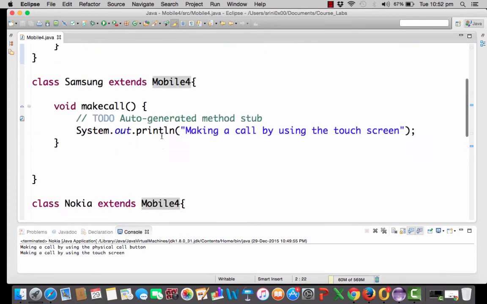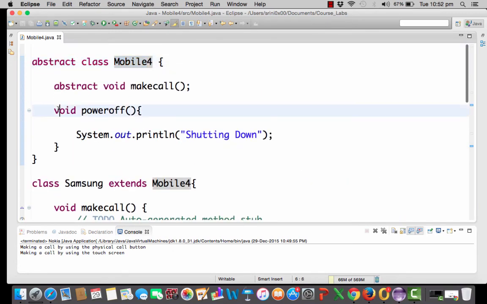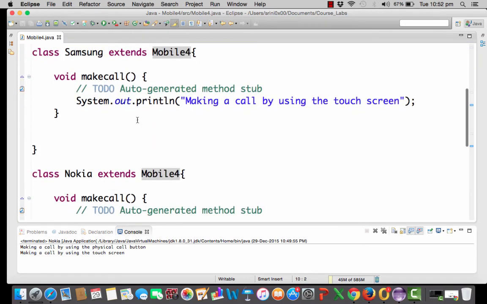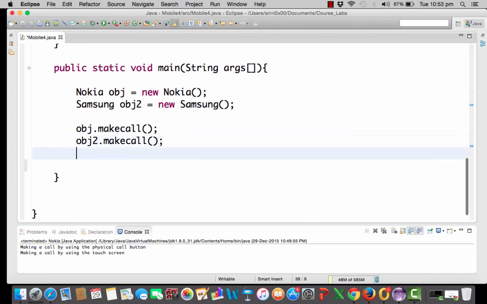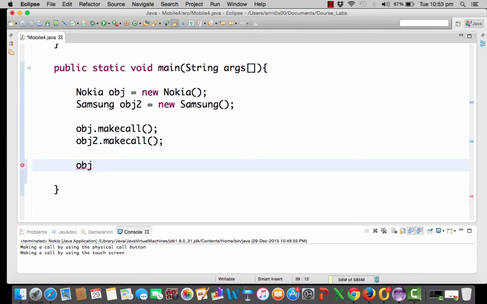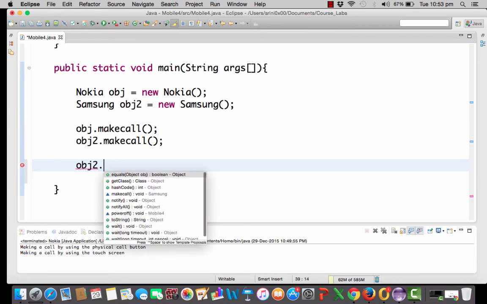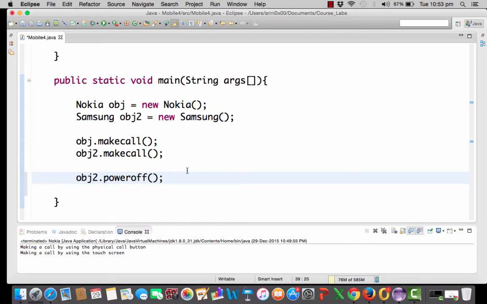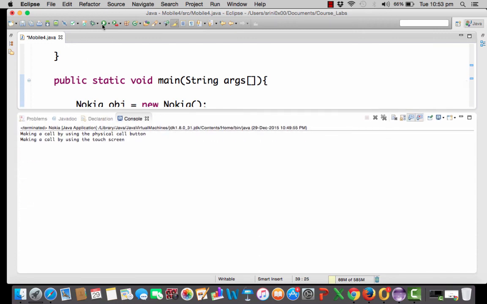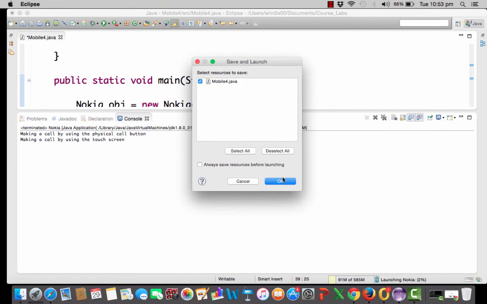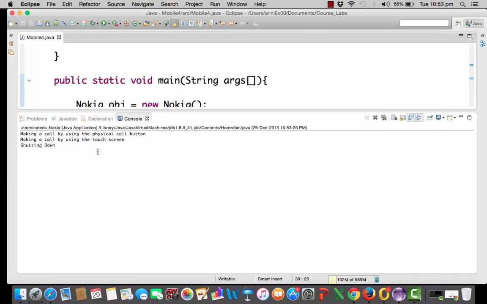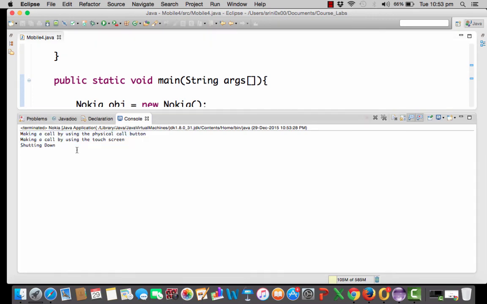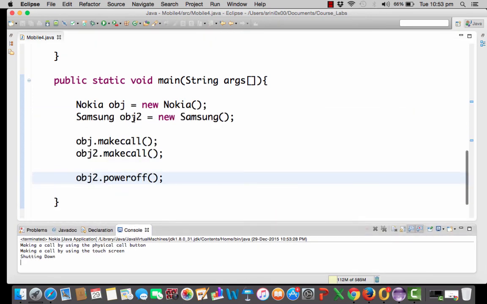So let's see an example now. Let's try to call this particular power off method from the Samsung object, and let's see if it works. So once again, I'm creating this object2 dot, see that, power off, and now I want to switch off this phone using this particular method. So I'm now going to run this and let's see what happens. Perfect. So as expected, we are able to use these defined methods from the superclass as well.